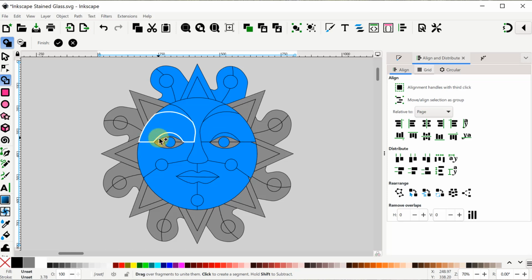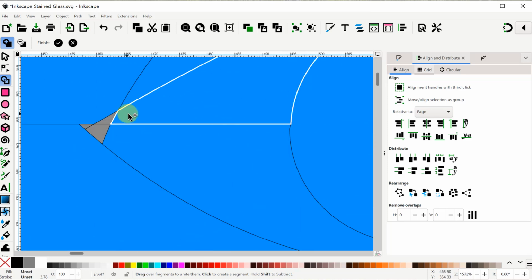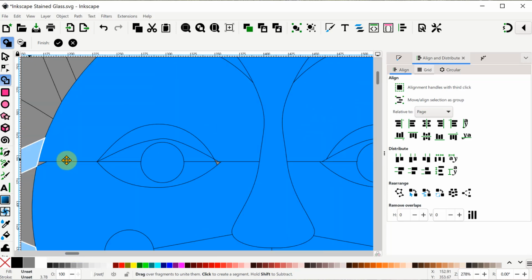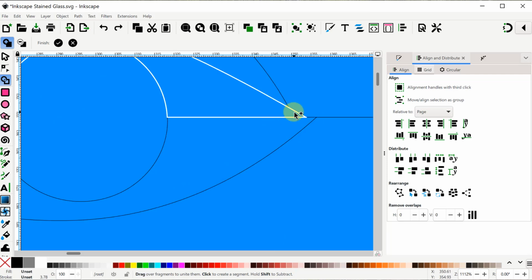And again, as before, there may be some tiny shapes that we need to attach to a larger shape. So it pays to zoom in and check everything out.